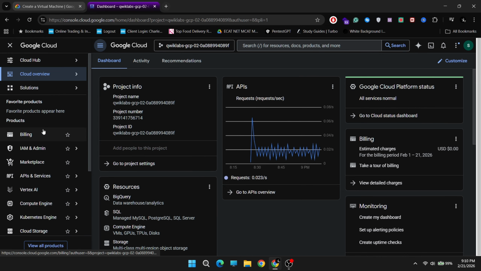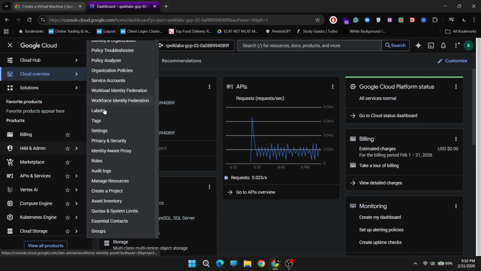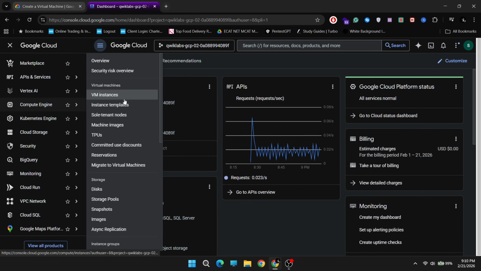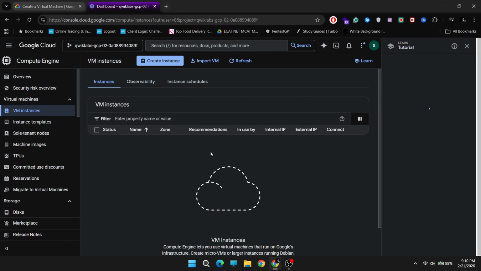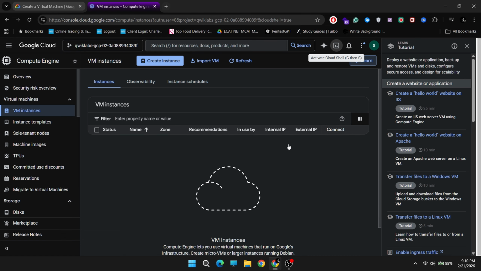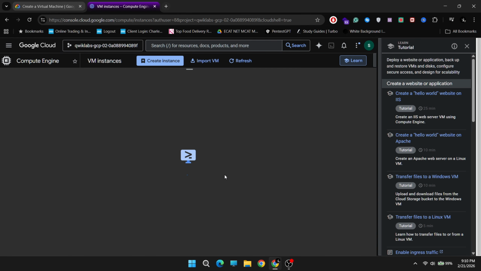We are in the Google Cloud Console. Think of this as the main control room. We want to build a computer, so we will go to the menu and click Compute Engine and then VM instances and hit Create.